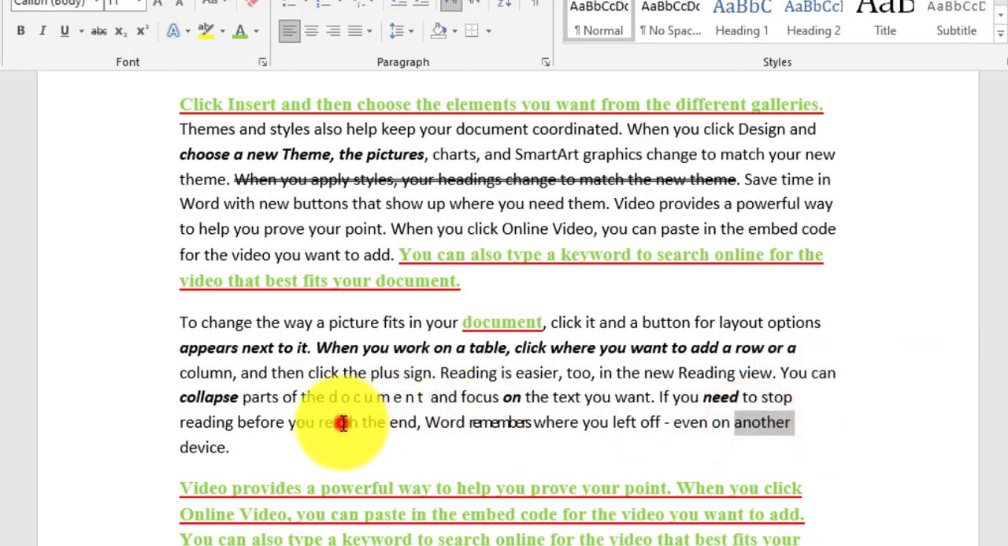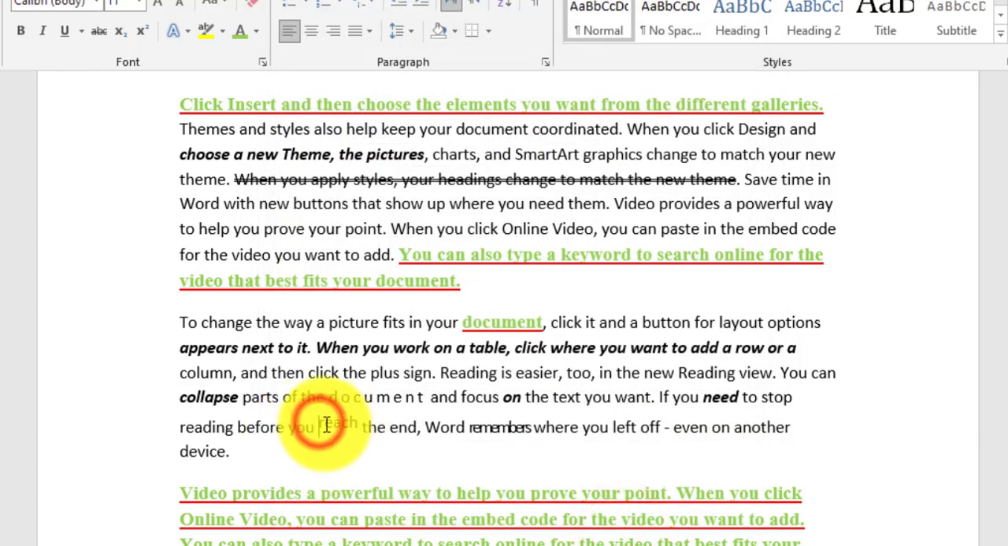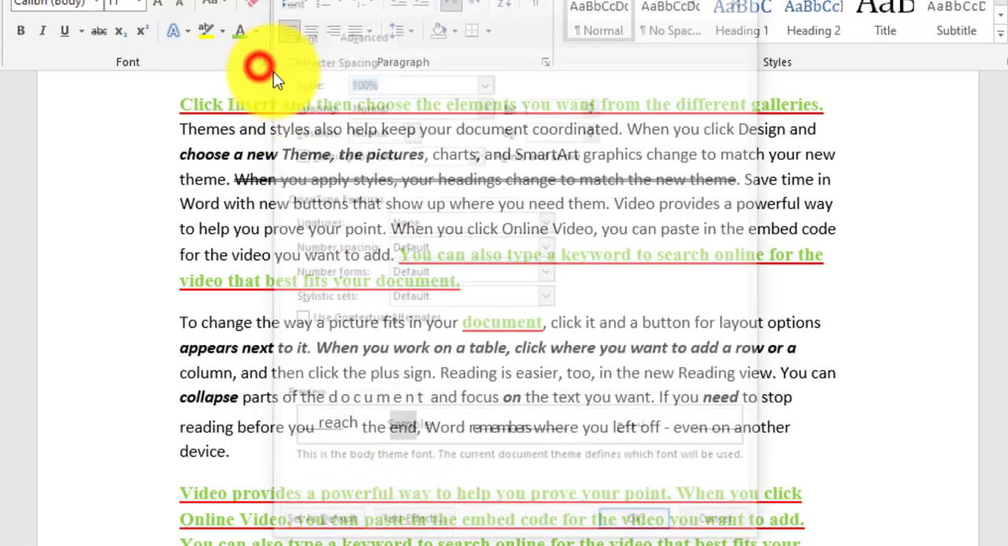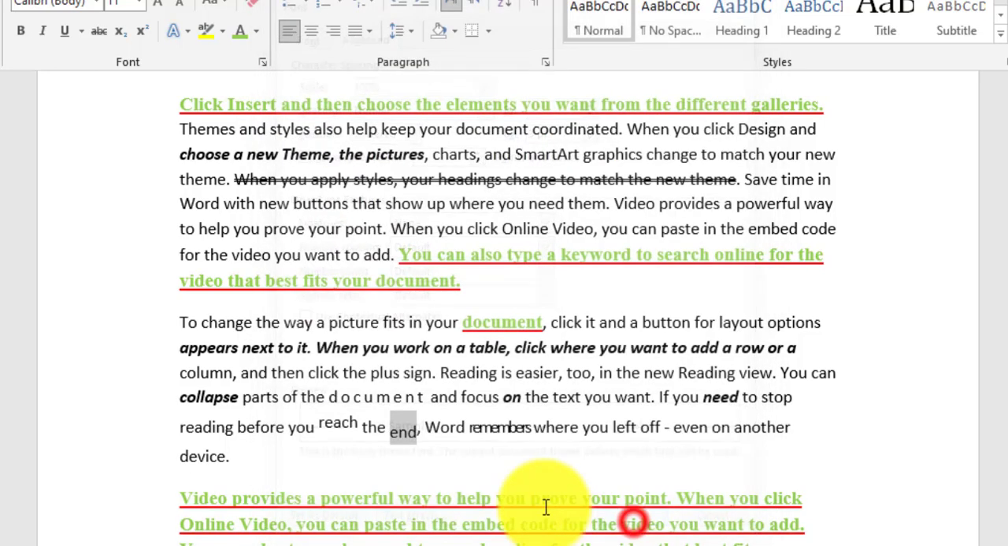Another option is to control the position. I can raise or lower the word above or below the line. So I will use raise. I will raise the word over the line. You will notice that reach is now raised. And for example, for the word and, I will decrease the position. I will lower it below the line.